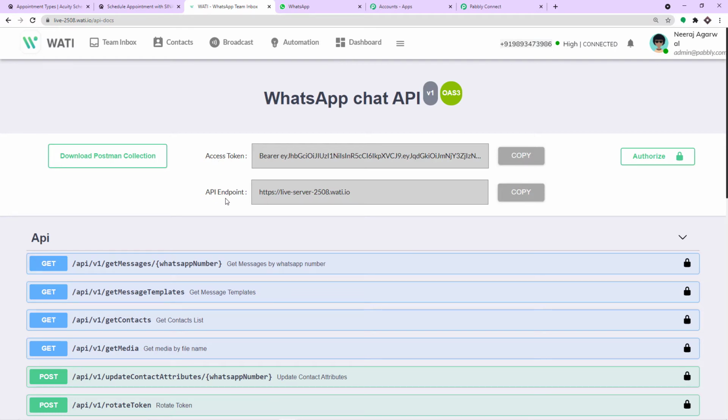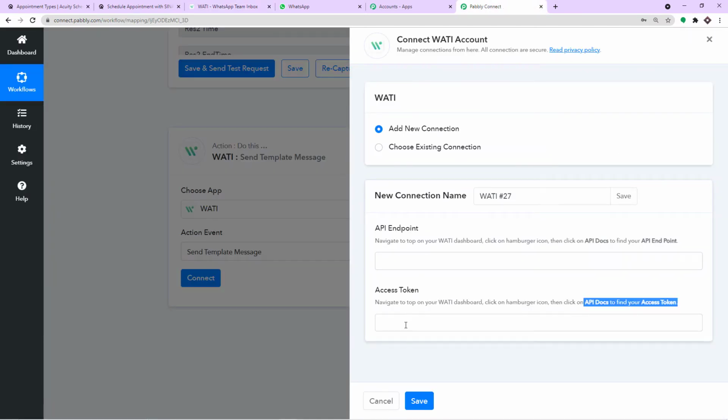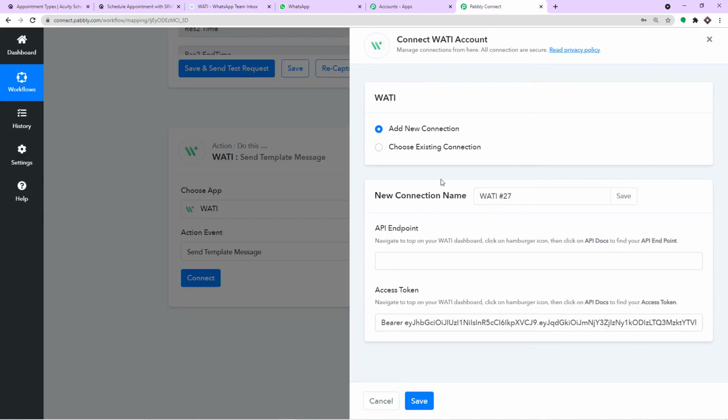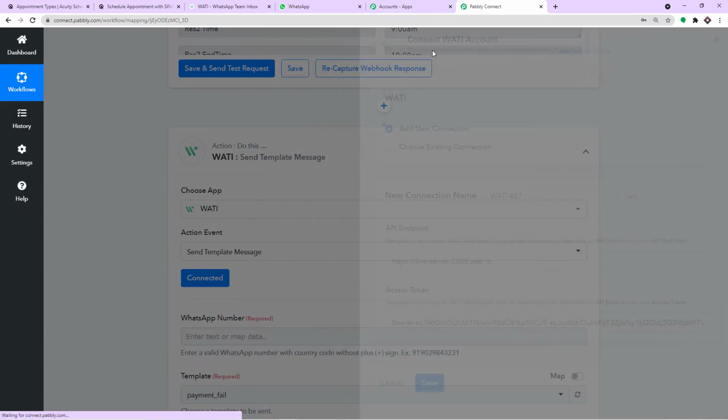Don't panic, it's very easy. All you have to do is just copy this. Okay, access token has been copied and simply paste it here. Okay, we have added the access token. Now coming to the part that is API endpoint, I'm just going to copy this. Afterwards, I'm just going to paste it here. Okay, so we have added the API endpoint as well as the access token. Let me just straight away click on save.